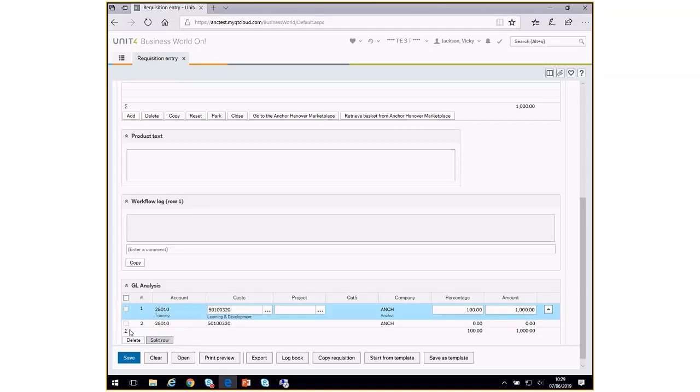You will need to click this button for each split row that you would like to enter. For example, if it is a three-way split, then the Split Row button will need to be clicked twice to add 2 additional lines on top of the original that is automatically created. An additional row for the selected product will be displayed in the GL Analysis field.